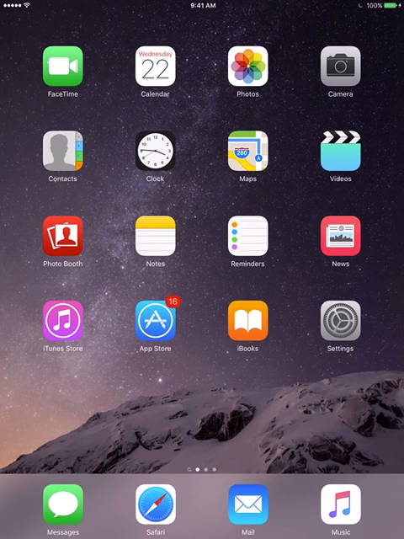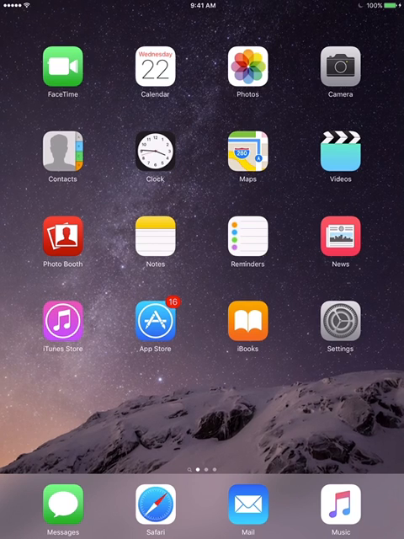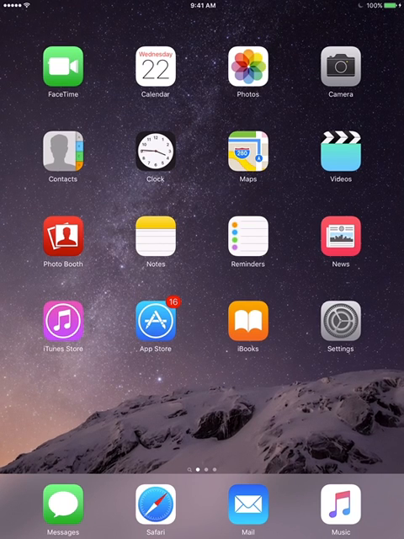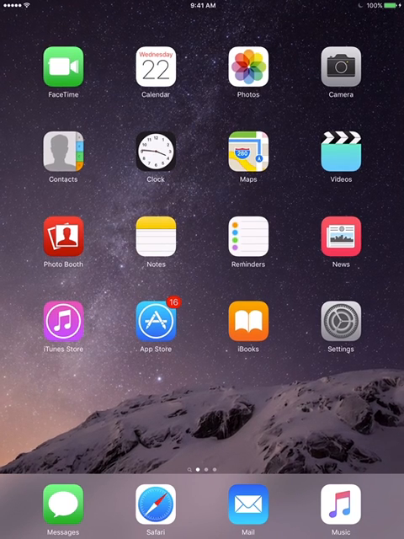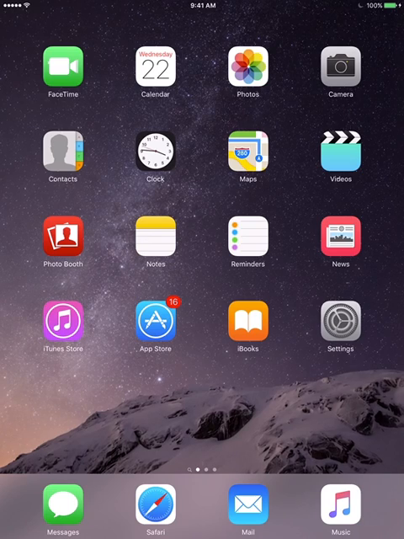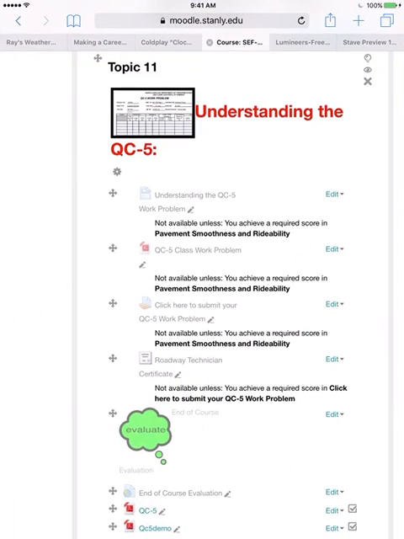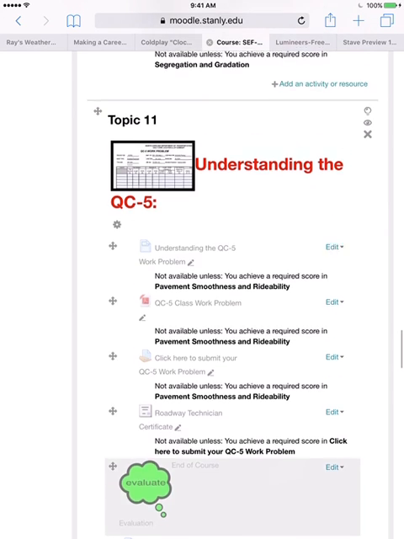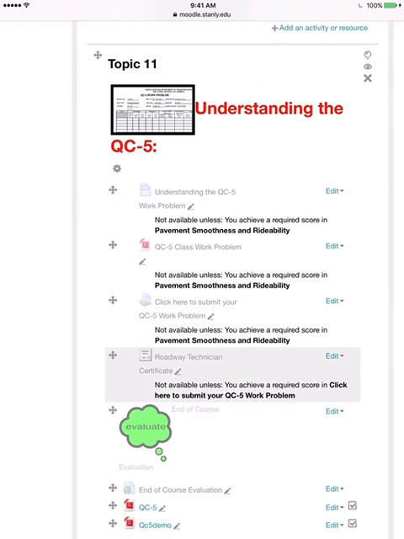Now, the key to this, first of all, if you've been using any browser besides Safari, you'll need to switch to Safari for the QC5. So I'm going to click on my Safari browser. At the bottom, just enter the same address, so moodle.stanley.edu, log into your class, and navigate to the bottom of the course. And we're going to click on the link for the QC5 word problem.